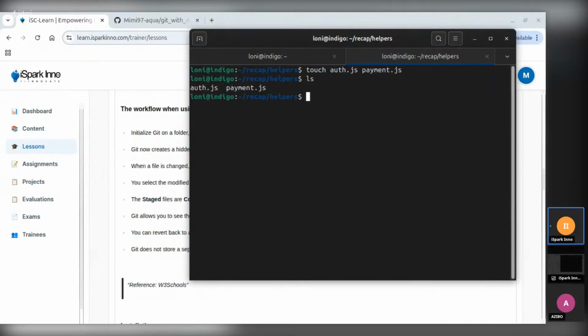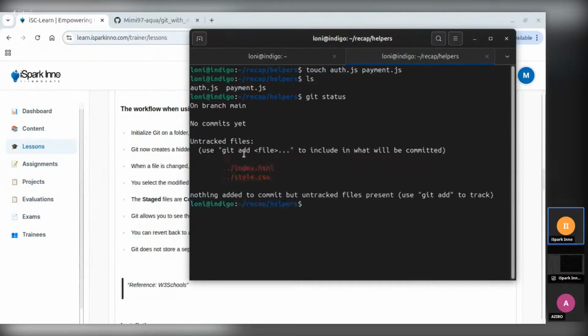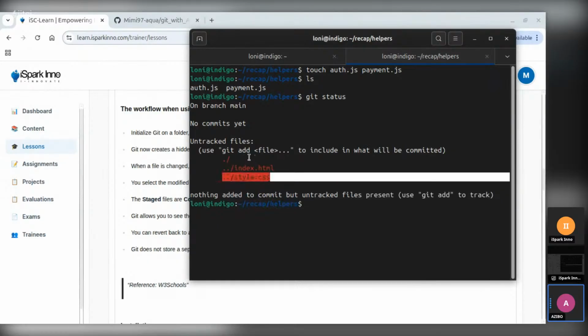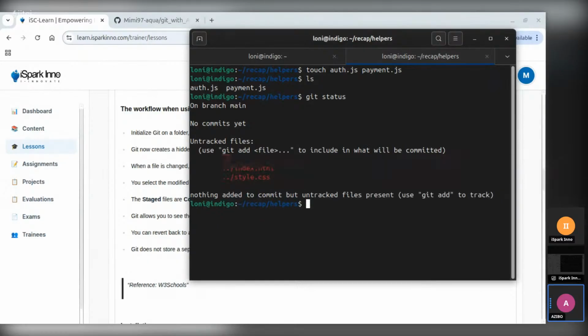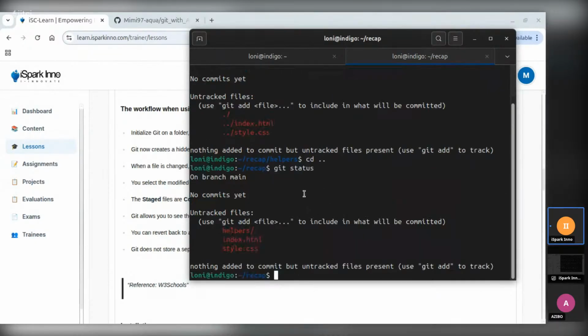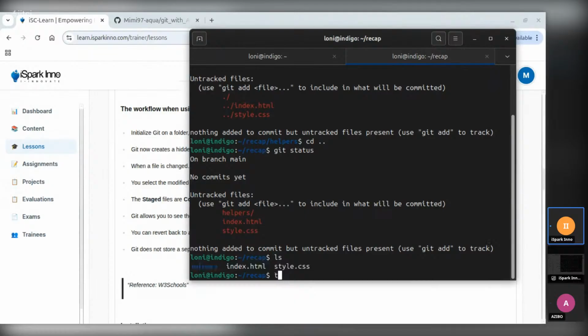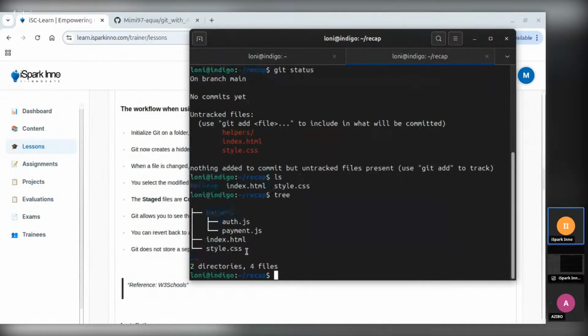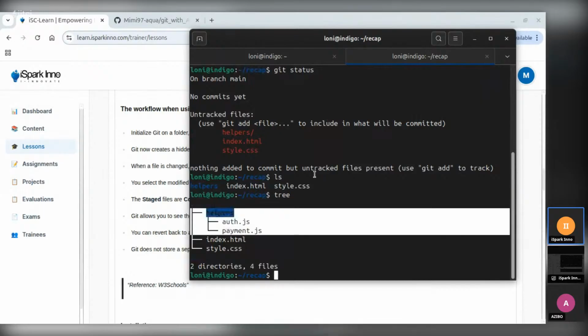But then if we do git status again, it shows these files. But I think always do git add before you check git status. Yes, I just want to show you that everything here in recap and inside helpers, which is still inside recap, nothing has been staged, right? Yes.